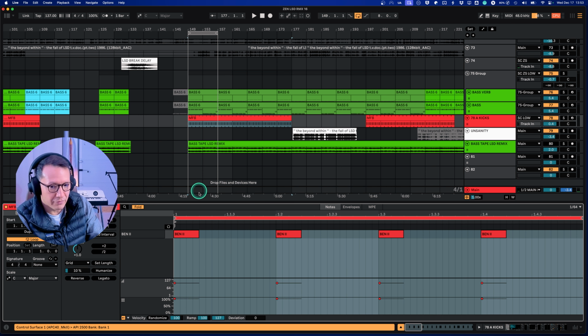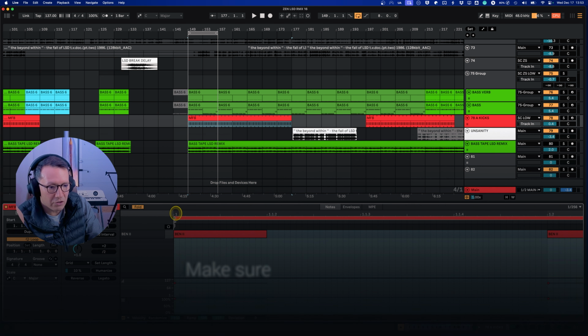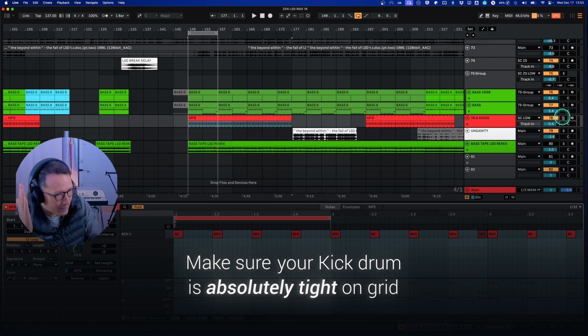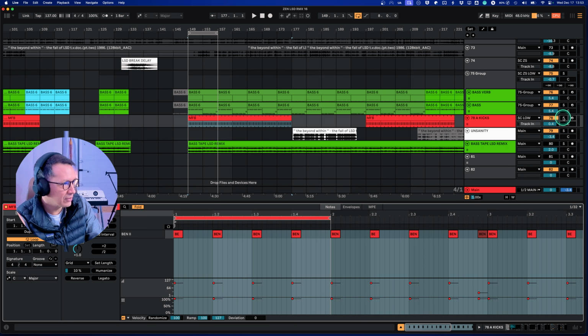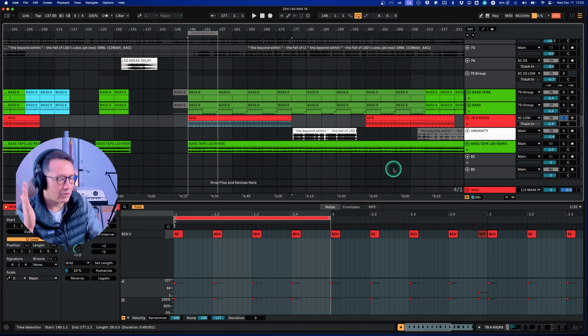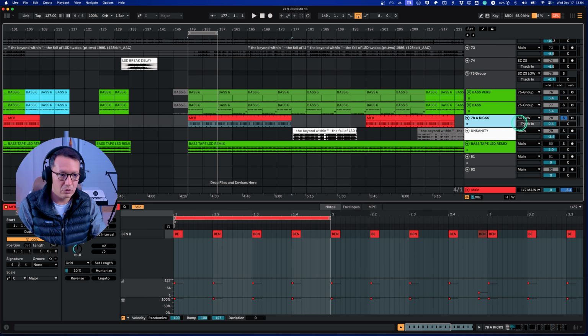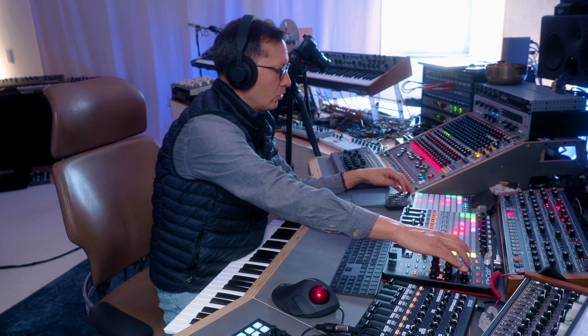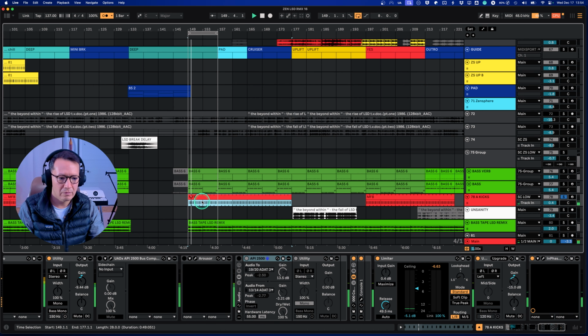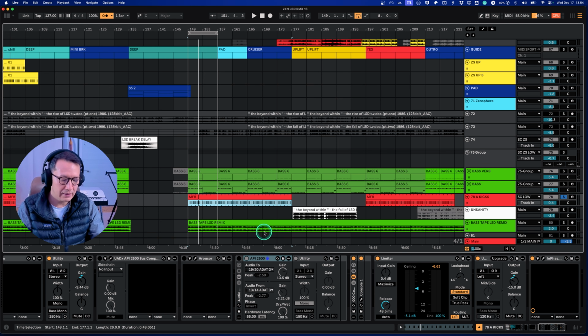The very, very first thing that I can recommend is to make sure that your kick drum is absolutely tight on grid. Because if your kick drum is unclear on the grid, if it's not really on the money, and you try to build your track, then it basically becomes impossible to get things really tight. So the way to do this is to solo your kick, switch on your metronome, and if I play now, they're super tight and really close to each other. Sometimes I would even try to get them a little bit closer, but they're close enough.